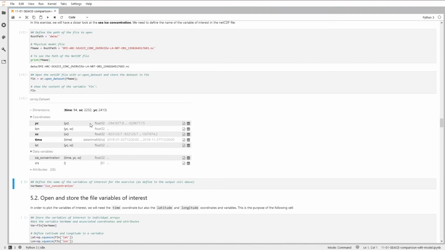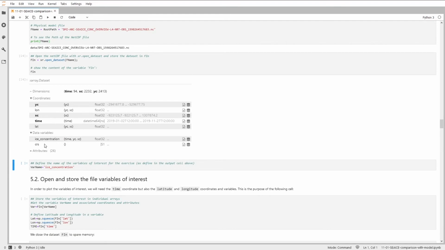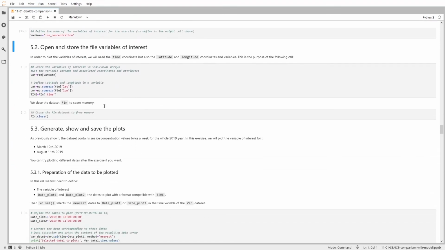So as we've seen before, we have a dataset with a dimension of 94 in terms of time and more than 2000 for the geographical coordinates. There are two data variables, ice concentration and CRS. The one we are interested in is ice concentration, so we define the name of the variable of interest for the exercise, ice concentration. Then we have to open and store the variable of interest from the file.